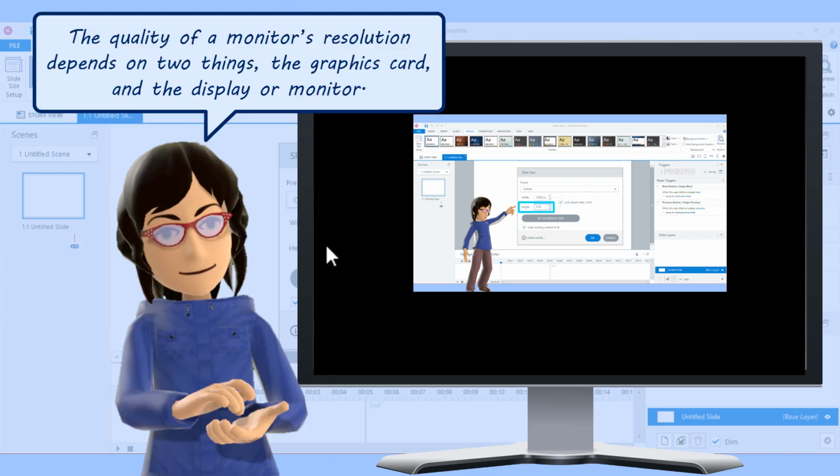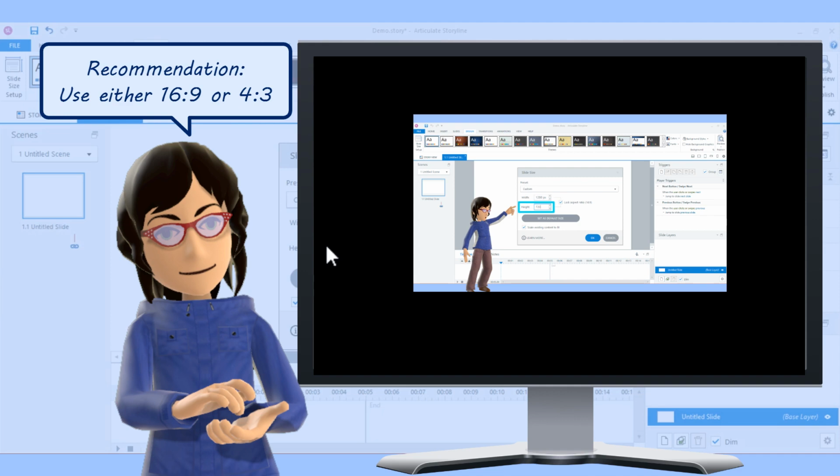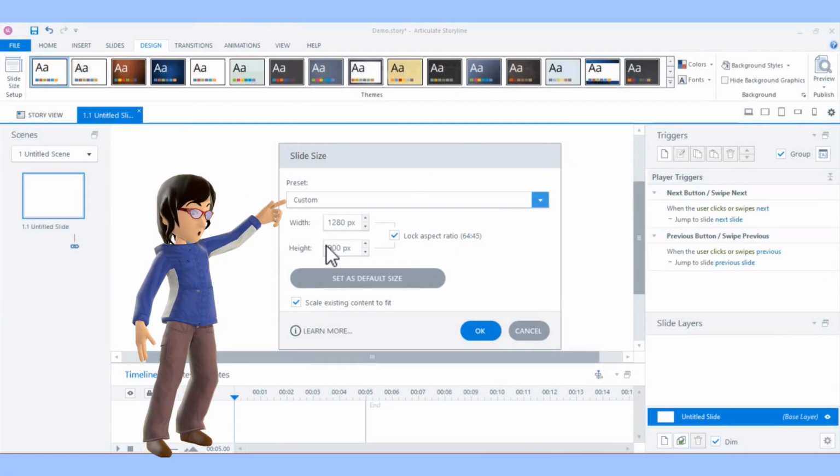The quality of a monitor's resolution depends on two things: the graphics card and the display or monitor. With no control over this, creating custom settings can go awry. I recommend using either 16:9 or 4:3. I'll reset this to 16:9.